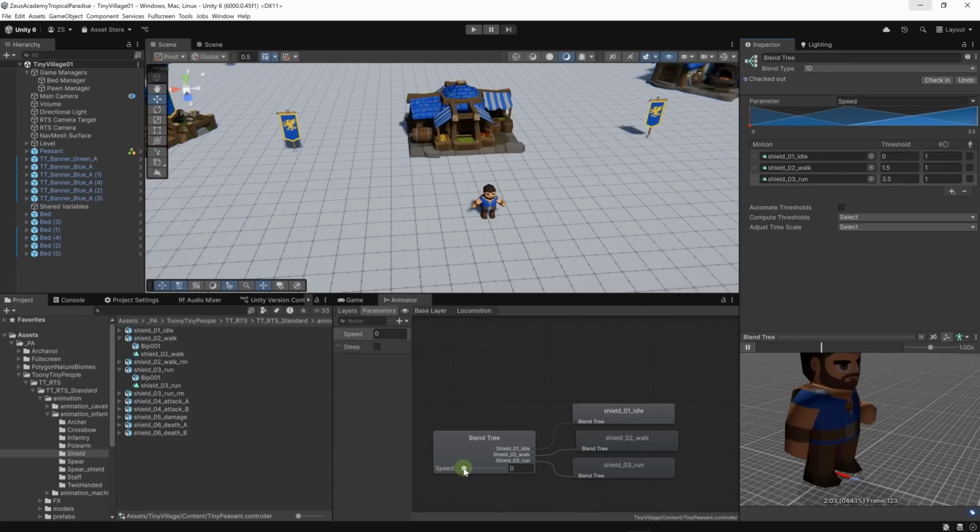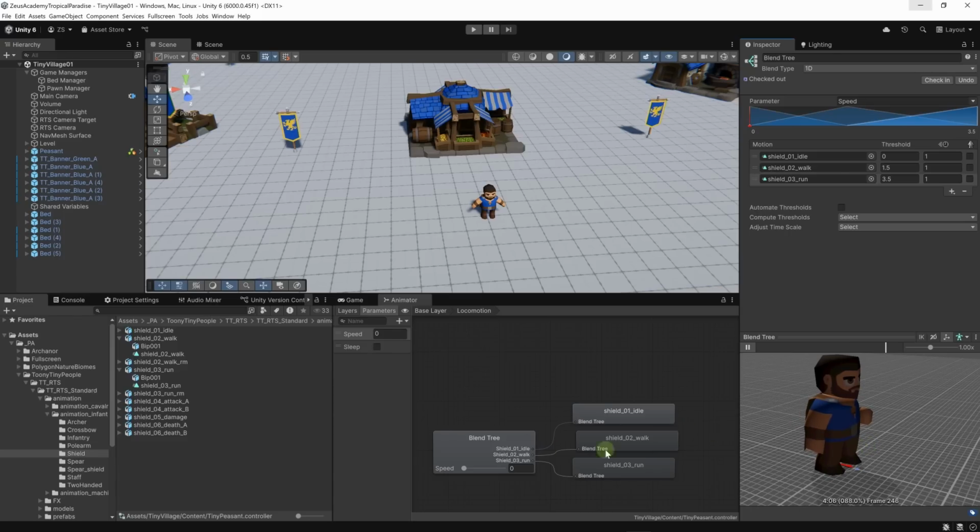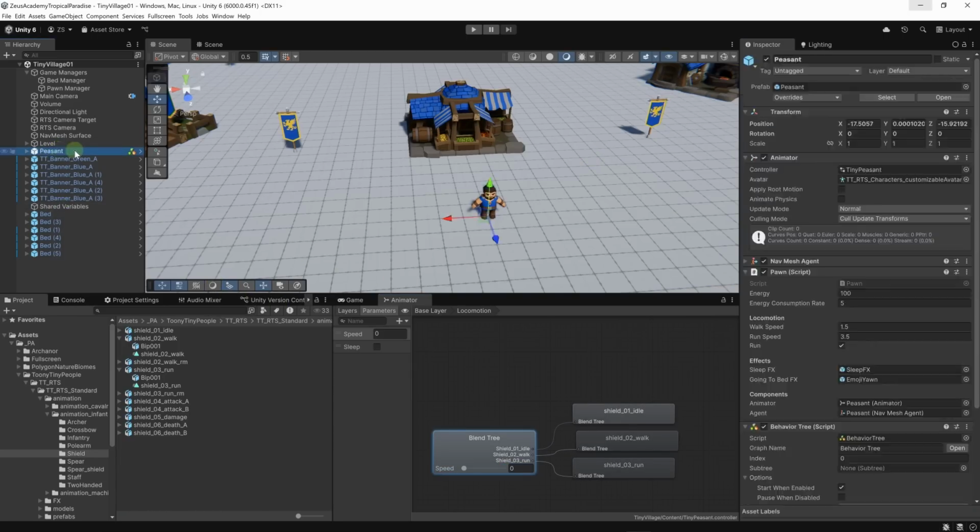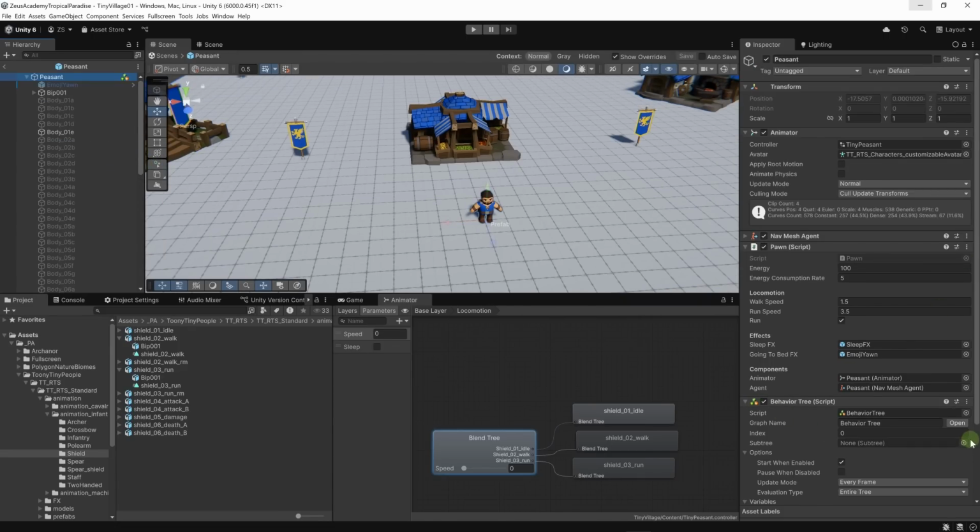So if speed is 0, we'll have the idle animation, and the more we go into walking, our character will walk and then we'll run. Okay, that's it for the animator. Now let's go into the behavior tree. I'm going to go into prefab mode, then open the behavior tree.